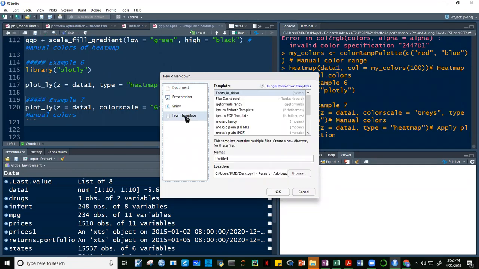So from the template, do you see Flex dashboard, guys? Voice out, please. Do you see Flex dashboard there? New R Markdown from template. Do you see Flex dashboard here? Guys, please answer. I'm a bit short on time. None, sir. None.